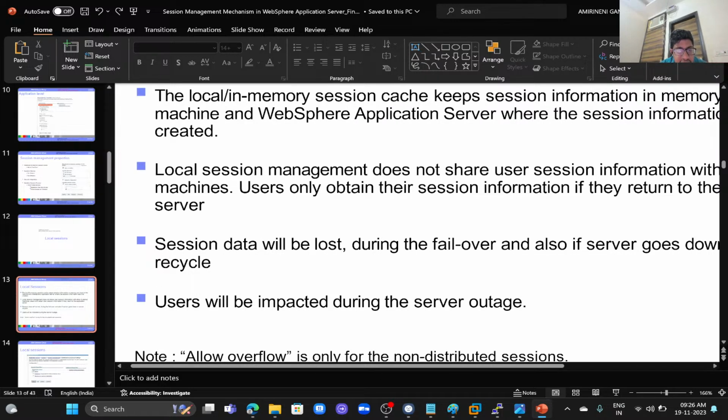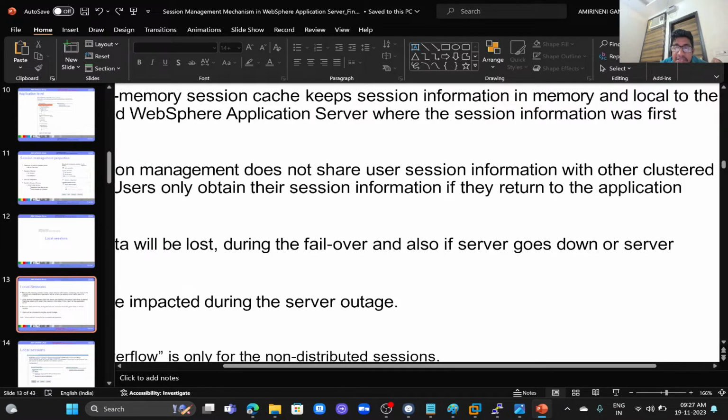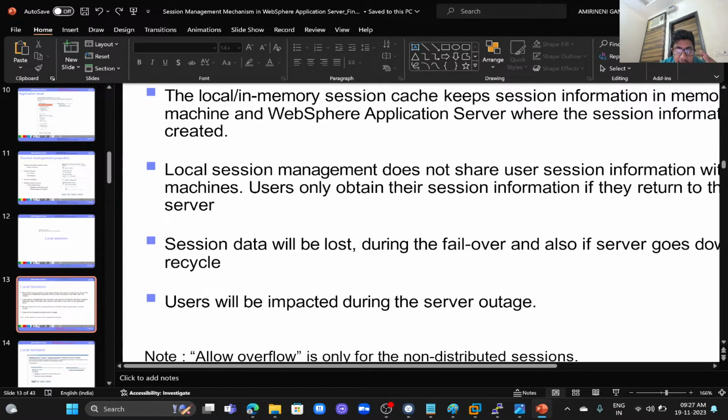Suppose I am sending a request to the server. That is local session management, a private session. The confidential information is gathered in the session and the session ID is passed to the client. Session data will be lost during failover if the server goes down. There is a clustering mechanism: in the cluster, if one member is down, the request goes to another cluster member. There is no effect, no delay, and no impact from the server outage.